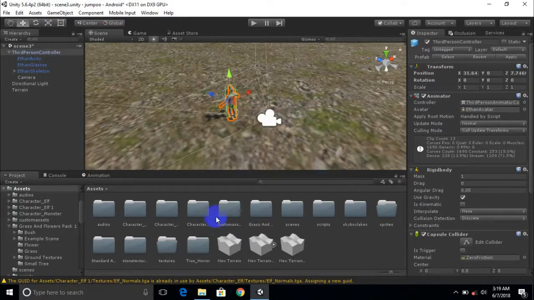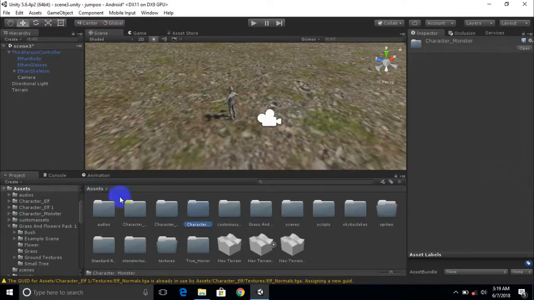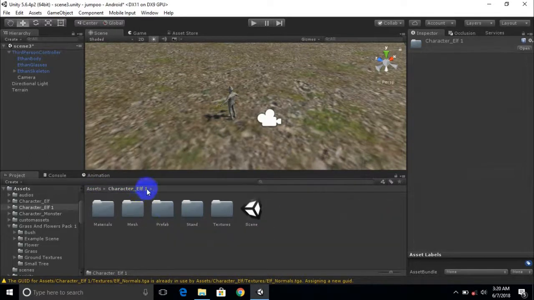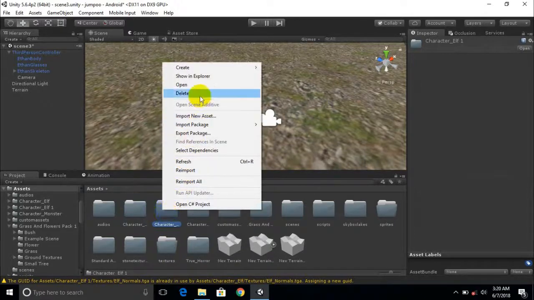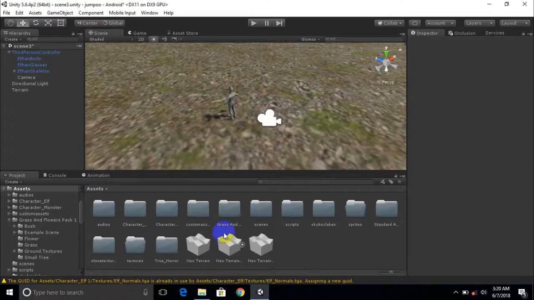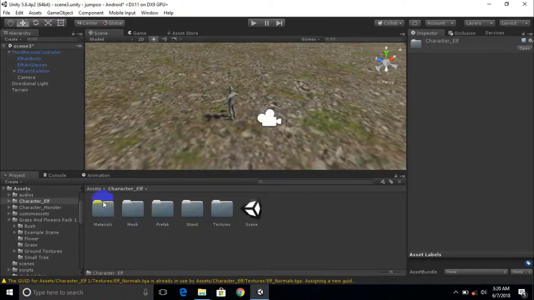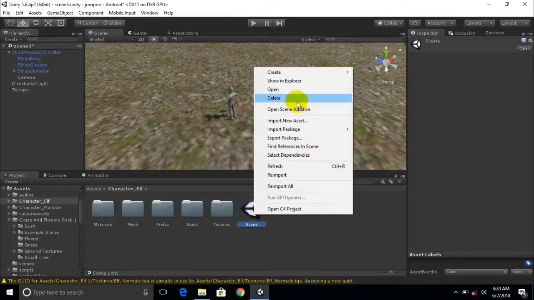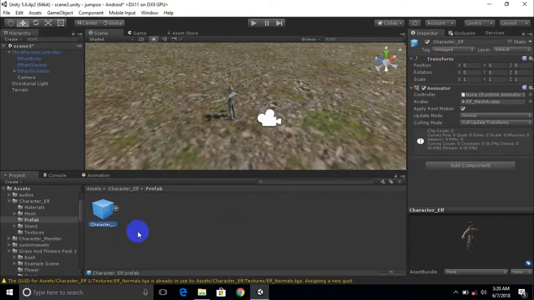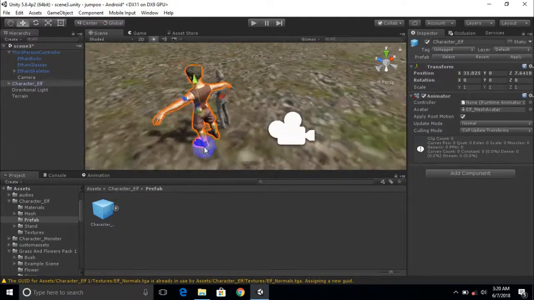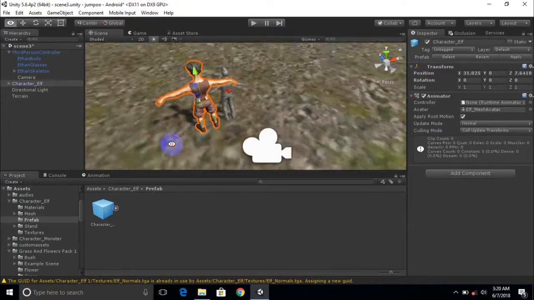So we will open this character, sorry, the character monster. This is character Elf. Oh, I already have this folder, so I duplicated this folder. I will delete the extra folder, and now we'll click here, and the Elf character is available here. With this character there is some scene, we don't need this scene, we can delete it. And the prefab, we can see the character prefab is available here. So we will drag and drop this character over here. So now our new character is on our terrain.